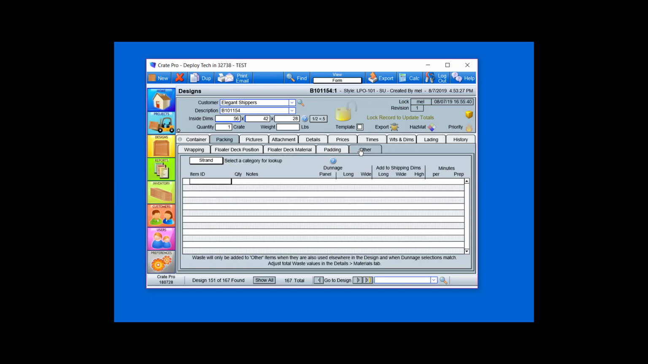Other is for anything and everything that cannot be automatically calculated based on the inside dimensions, based on the outside dimensions, or the content dimensions. Those things might be strapping. Well, how are you going to use it? Those things might be any type of labels that you might choose to use. It could be extra glue or anything that you just want to include in the crate, such as blocking or bracing or other hardware. So anything and everything can be added in the Packing Other, which will then appear on the cut list and or other reports.